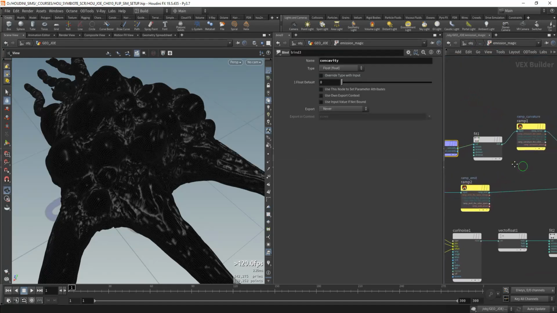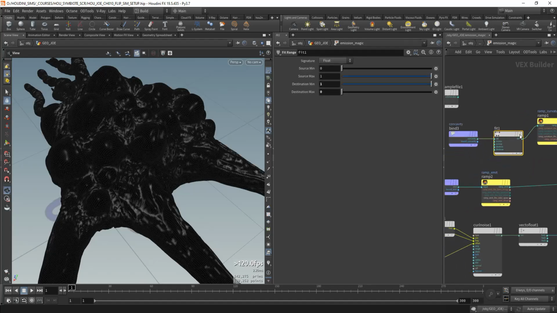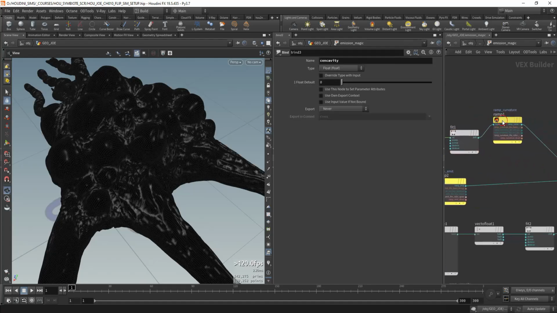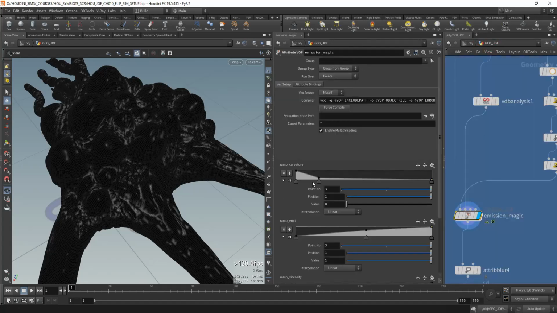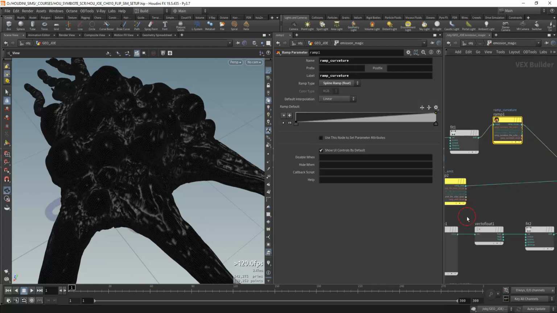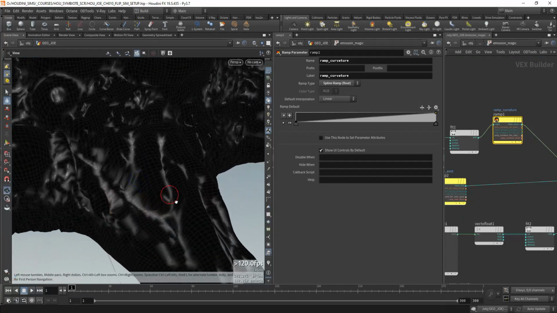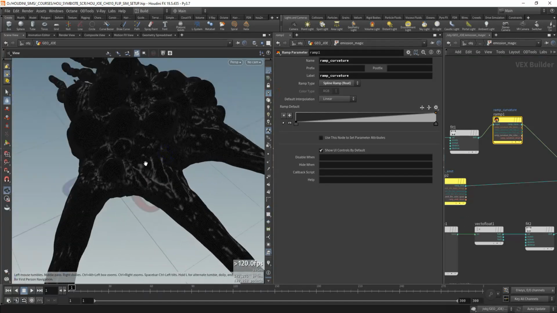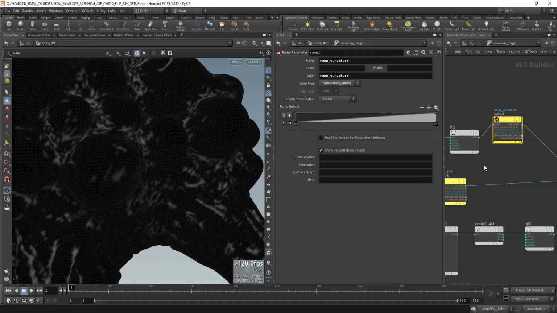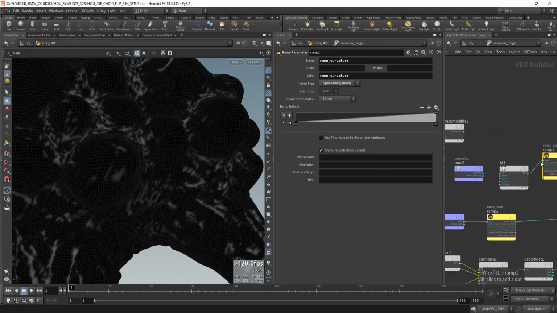I used the concavity node and I fit it. I just inverted the values and made a ramp here, as you can see. And it's more refined, I think. And you see the white areas. If we disable the lighting, you see that the white is not as present as in the previous volume sample.